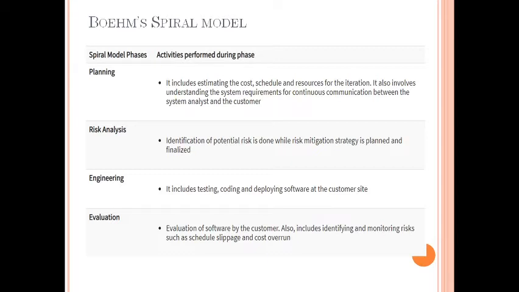So here in the evaluation, the software will be deployed to the customer. The customer is going to work on that one. Once the customer starts working, some issues may come, some new requirement may arise. The customer is going to make a note of it, and again it will be handed over to the development team. So based on the new requirement, again all these different phases will be followed.